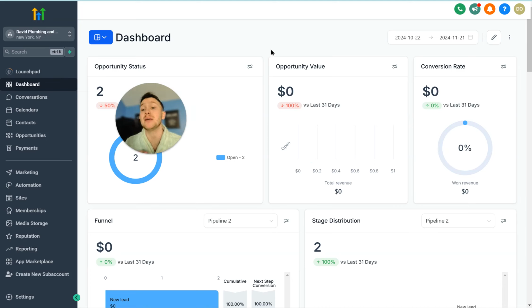GoHighLevel Wizard here, and now I'm going to be going over the dashboard feature inside of GoHighLevel, what it is and how to use it.